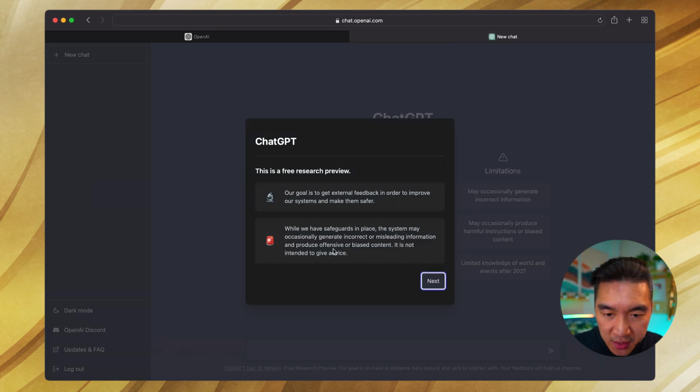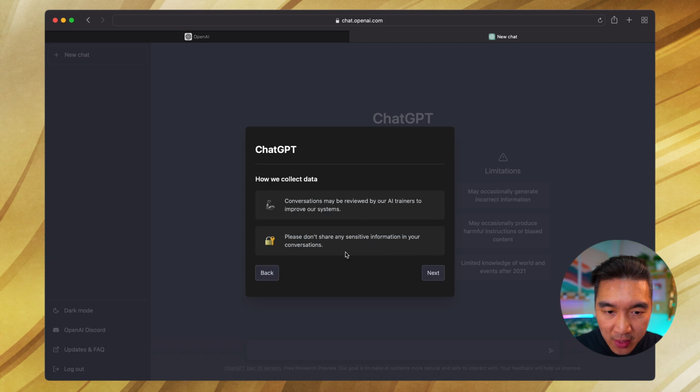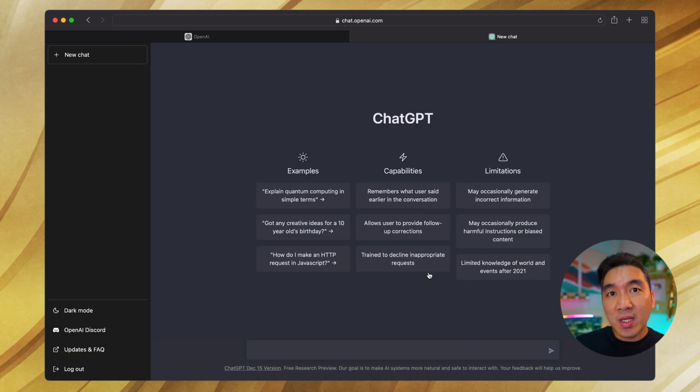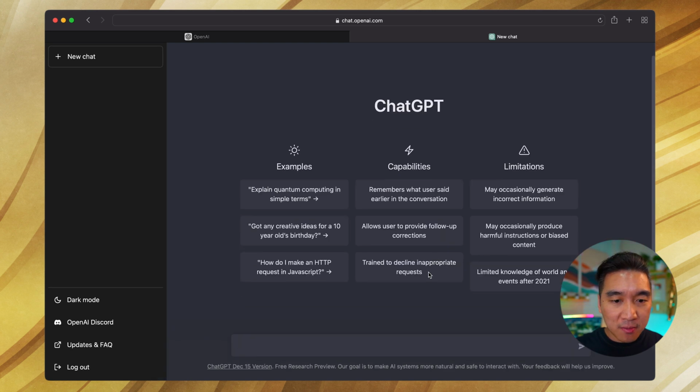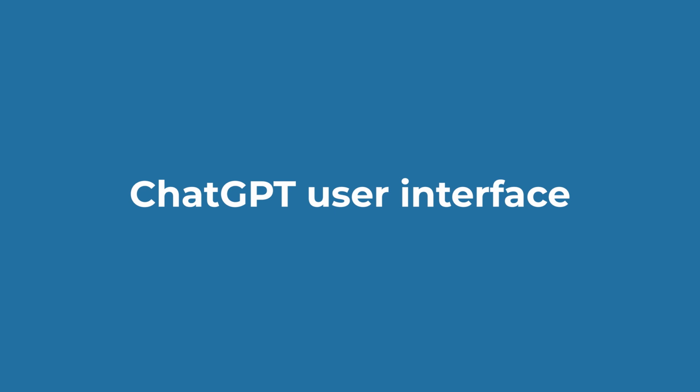Wait a few moments, and we're in. Go ahead and click next, next. It's just telling us what it'll do. Click on done, and here we are. We're in the ChatGPT interface right now. So let me increase the size of the font here.